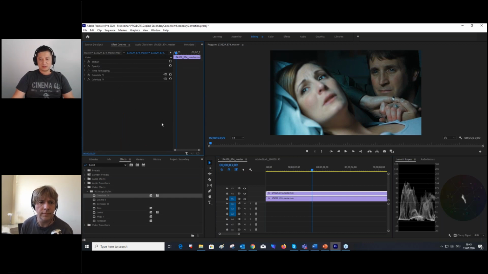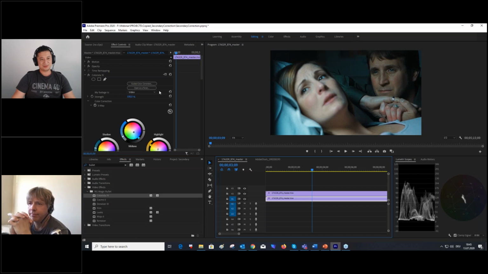I have no problem running a lot of stacked Colorista, since we know that Colorista runs on the Mercury Playback Engine. So this method has allowed me to achieve this look faster with a lot of stacked instances of Colorista. So that's one tip from me. Do you have anything to add?